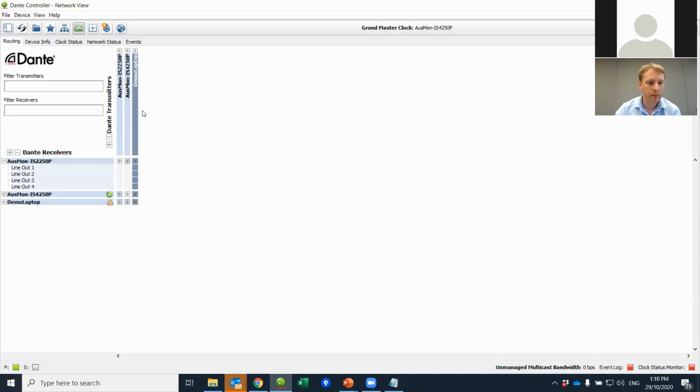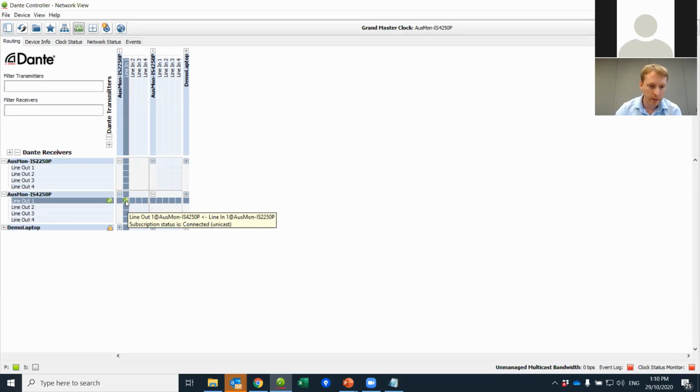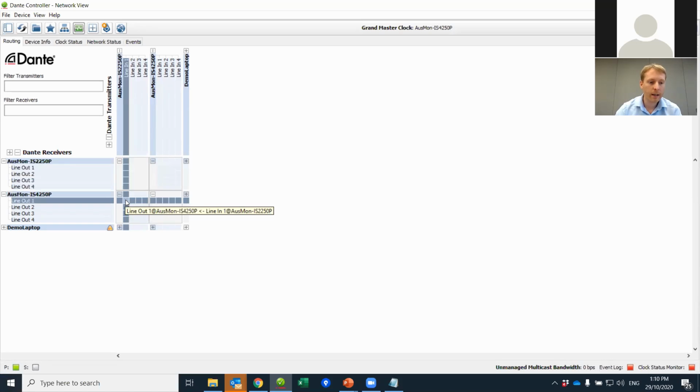So in terms of our demonstration, I'll just expand these out so that you can see them. So we have the receiver. So I want the IS4250 to receive the audio. This has actually already been selected, so I'll deselect this. But I want the IS4250, its Dante input 1, to be the receiver. And then if we follow this up here to the IS2250, that it's line in here. So if I select here, oh, apologies, I've said that the wrong way around, sorry.